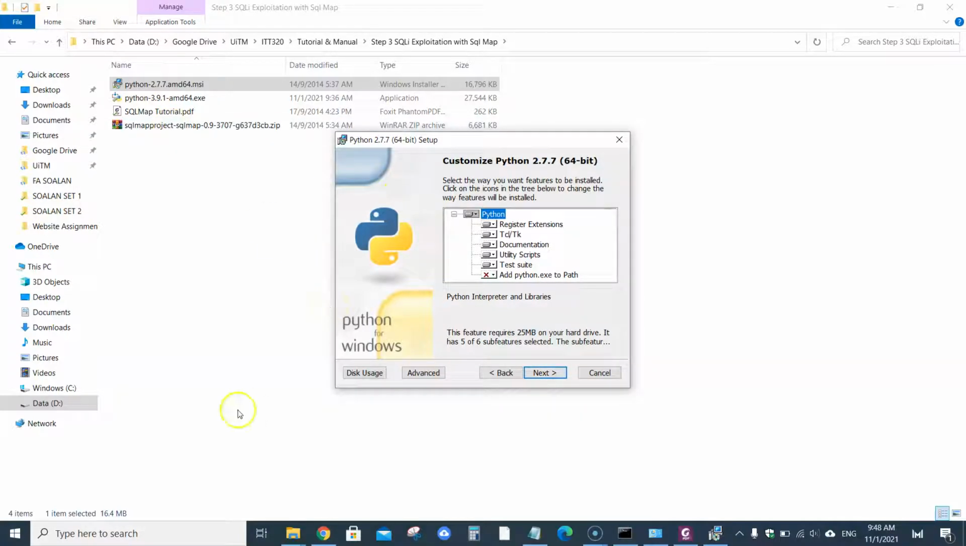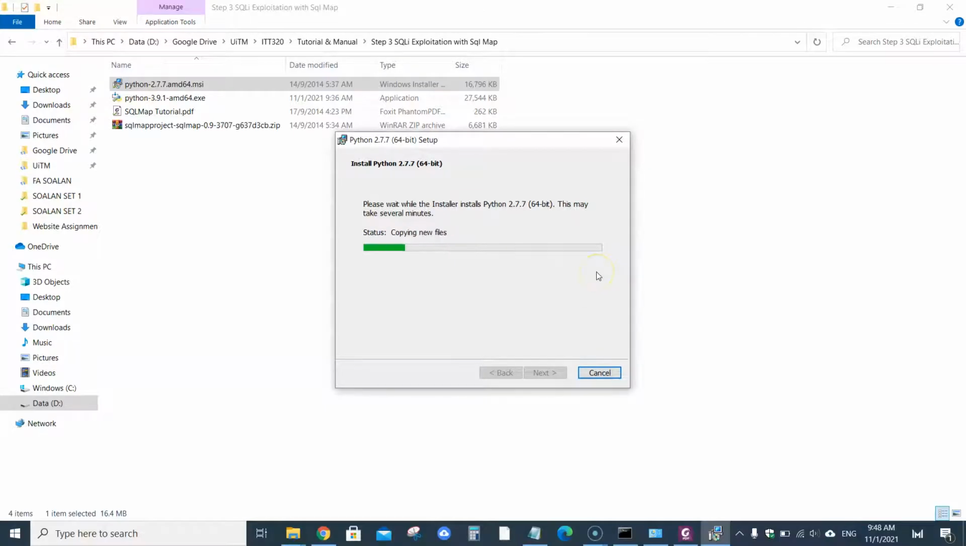Sekarang kita sambung. Tadi kita dah install Python 3.9. Now kita sambung Python 2.7, okay? Installer ni nanti saya bagi, okay? So now kita dah ada Python 2.7.